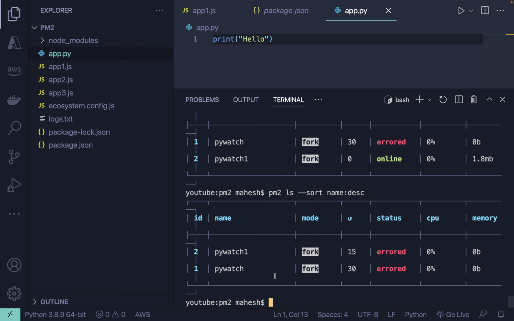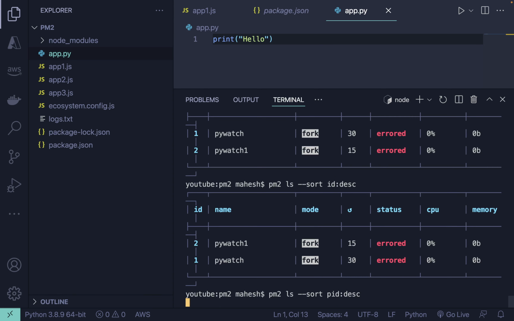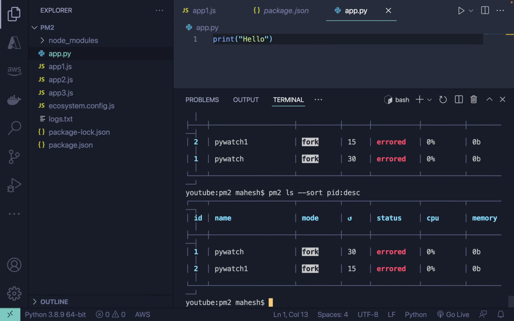Similarly, you can pass CPU, memory, status, uptime, name, ID, PID. Let me use PID. Whatever error we are getting there, no worries, we'll stick to PM2 only, as this is very specific to PM2. This is how you can pass ID, you can pass PID, ID descending, PID descending, process ID, like this. So a number of things.